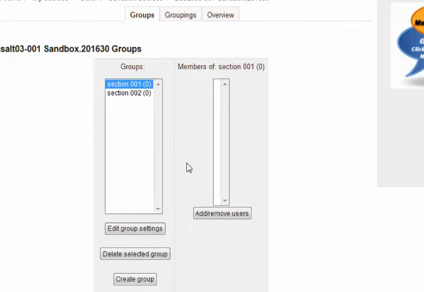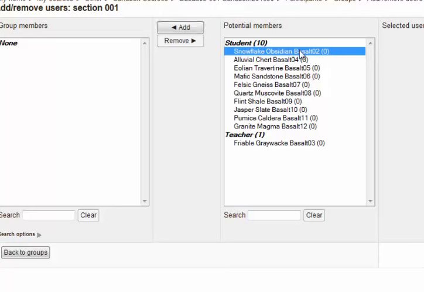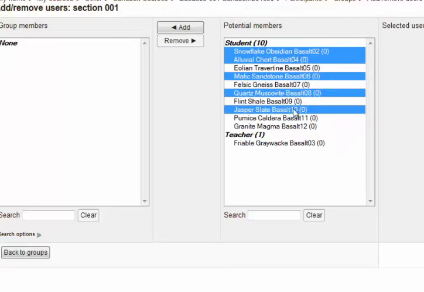Now in my Section 001, I'm going to put all the guys who were originally in Section 001. You might have to look this up in my Okanagan. I can just do it from here because it's just anybody with an even numbered last name. Add. That's my 001 group.